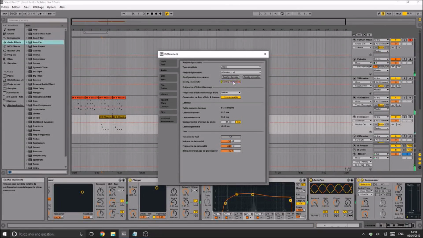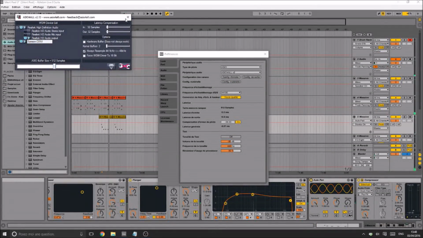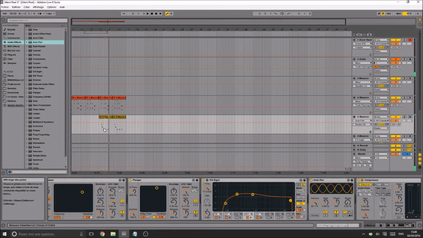An auto pan, we'll just pan it left and right so that it adds some dynamics to it. And you can hear it kind of waving left and right, if you're using headphones, between the two headphones. It waves between the left and right channels.